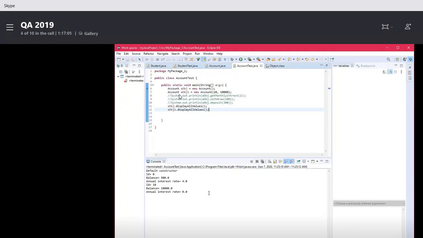You got it? So can you see you have called basically the same method, display all values. You have called the same method, but you have called these two methods by two different objects, right? One object was calling the default constructor and another object was calling the parameterized constructor.